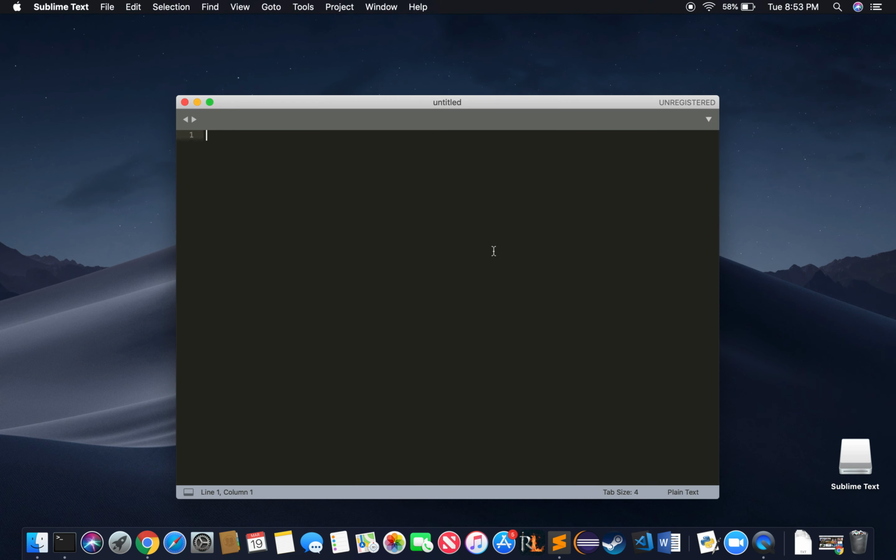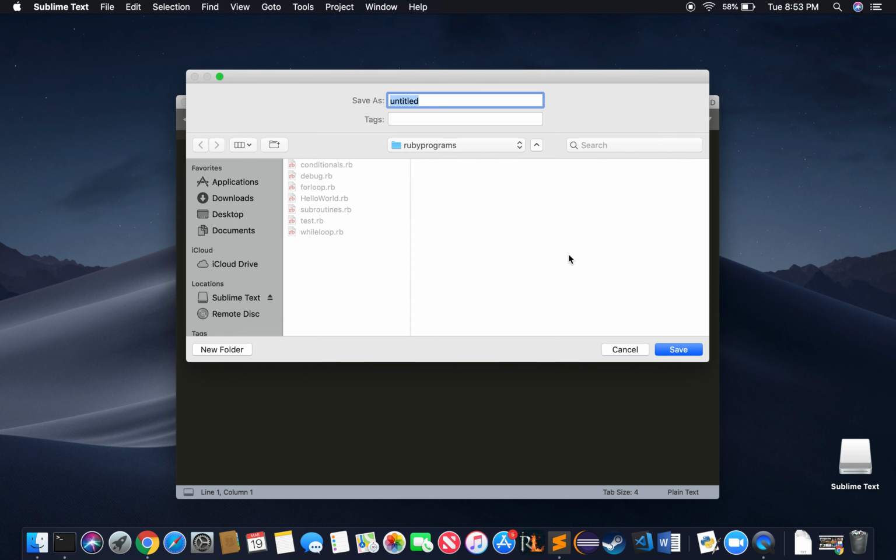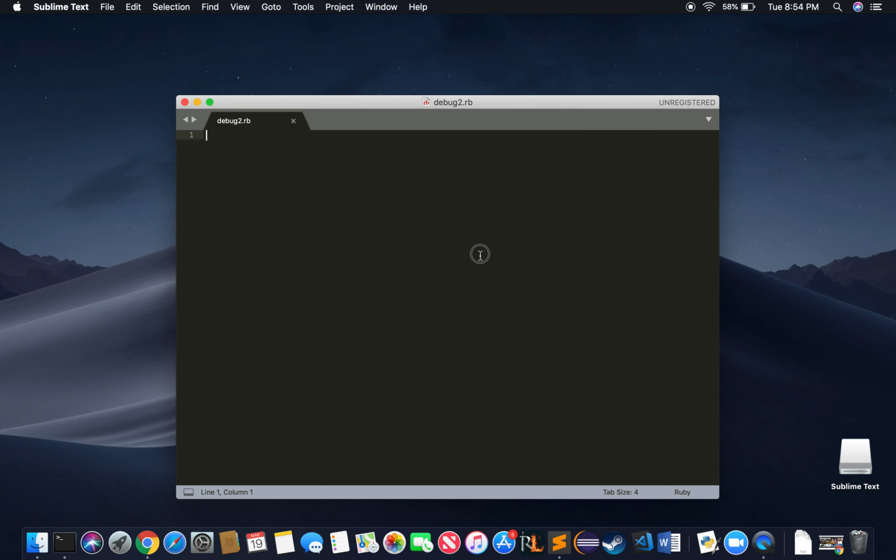Let's go ahead and create a Ruby file. Let's call it debug2.rb, because I tried recording this earlier and I messed up somewhere. But let's go ahead and title this debug2.rb.